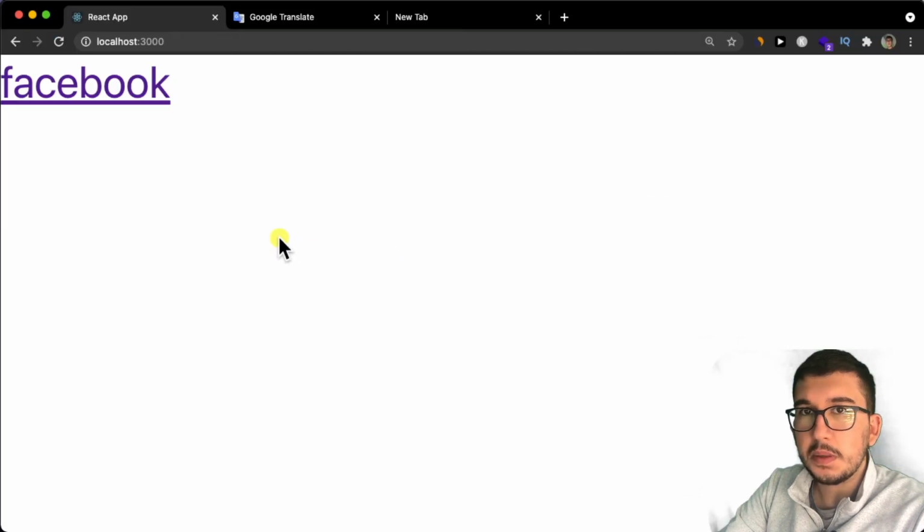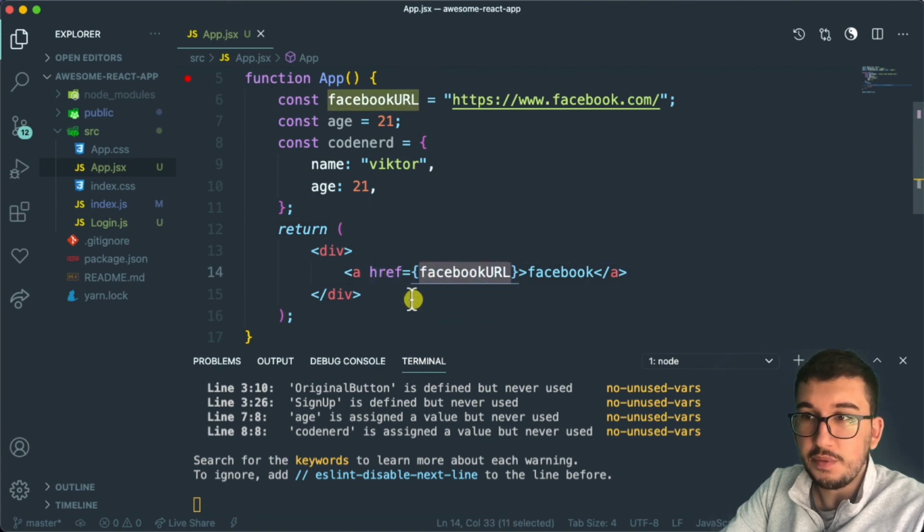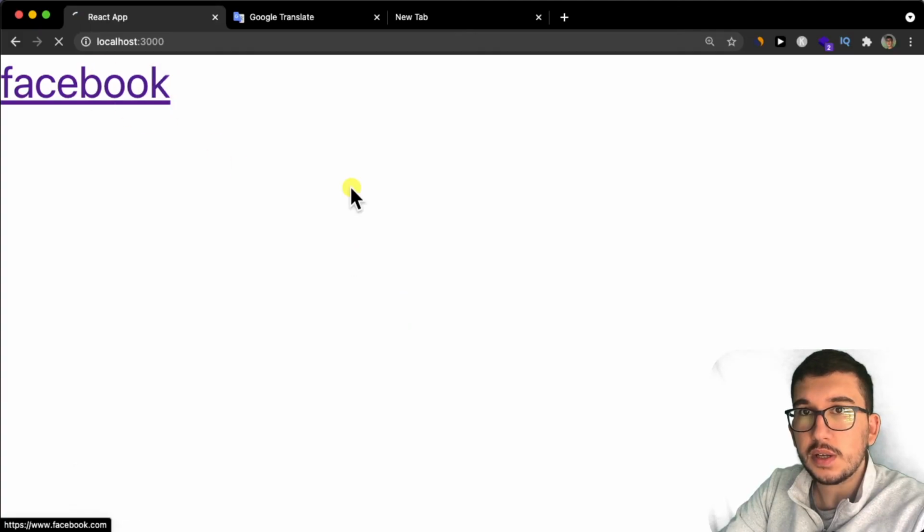If I go inside my browser now, you can see I have this link, and if I click on this link, I'm going to be taken to the Facebook URL because of this href attribute. If I click this, I'm going to be redirected to Facebook.